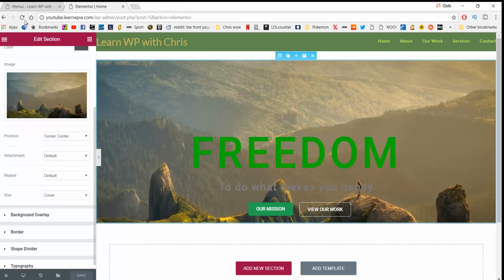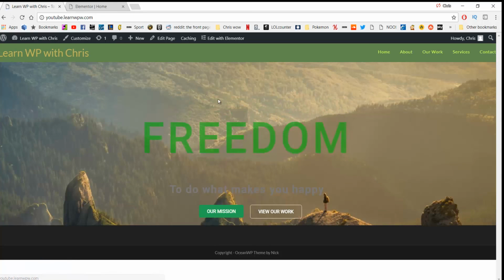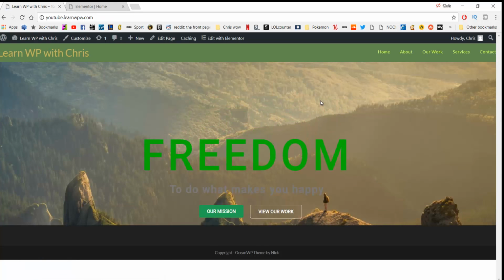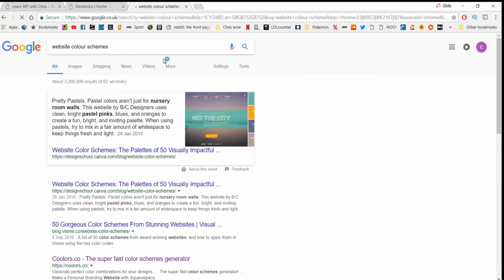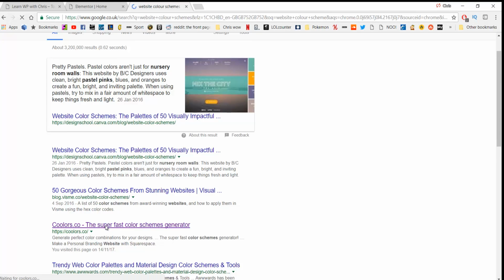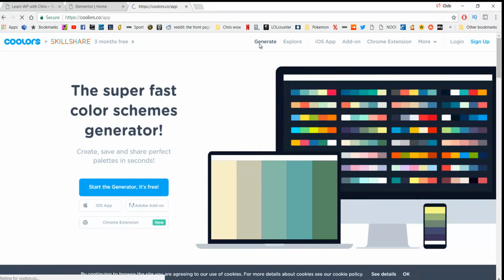So if we go back to our dashboard and then open up our site, it's starting to look a lot better, but things aren't looking too great. The color scheme isn't the greatest here. A color scheme is really important. There are plenty of websites online where you can learn a lot about color schemes and what really works with each other. If you just type into Google website color scheme, there is this website called Coolors, and here you can actually generate a different color scheme.